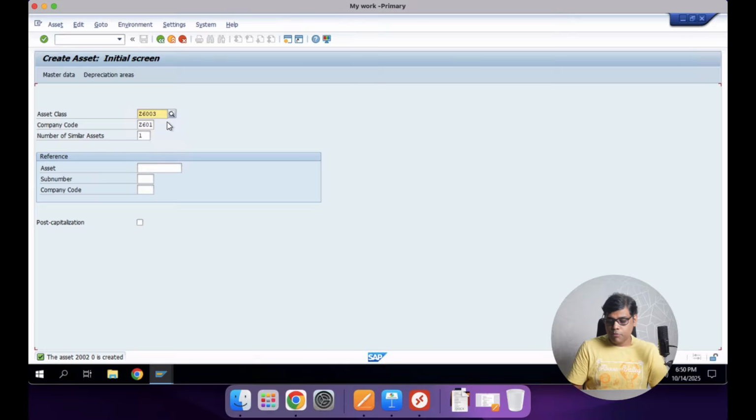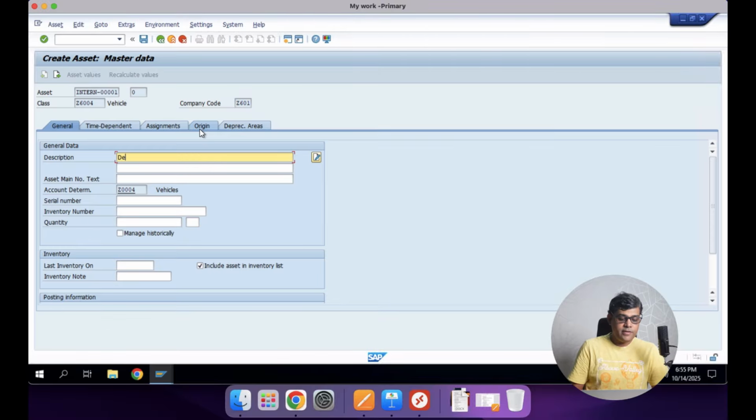Similarly, I need to create one proper asset, that will be my vehicle, and that one I have created as Z6004, and this will be our delivery vehicle.